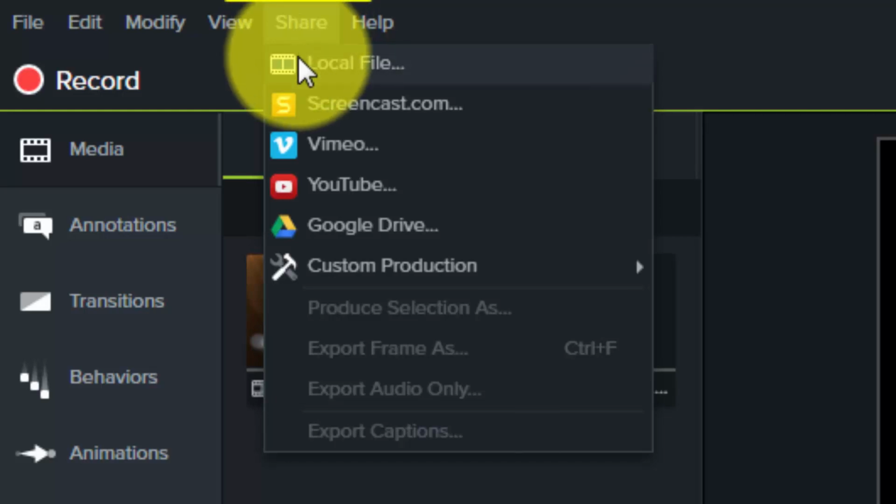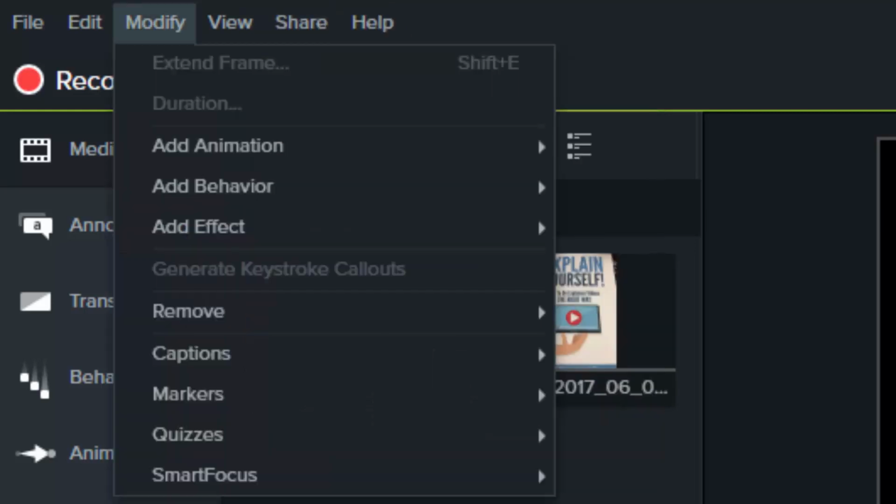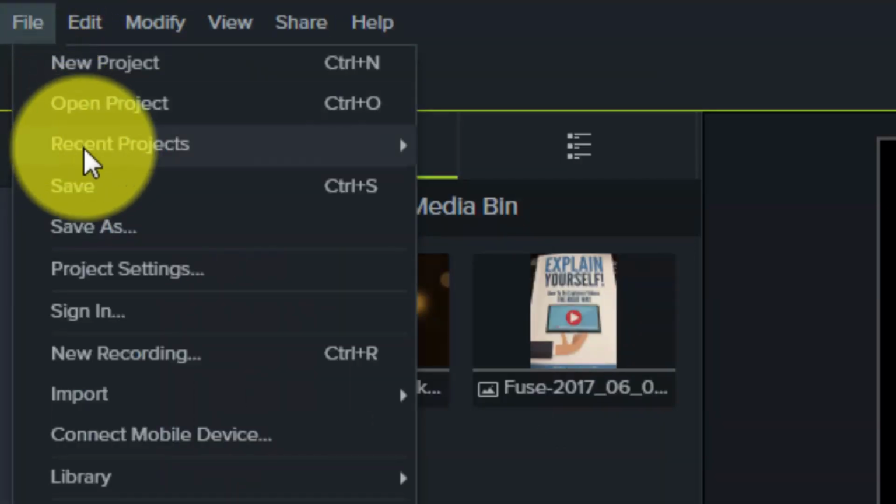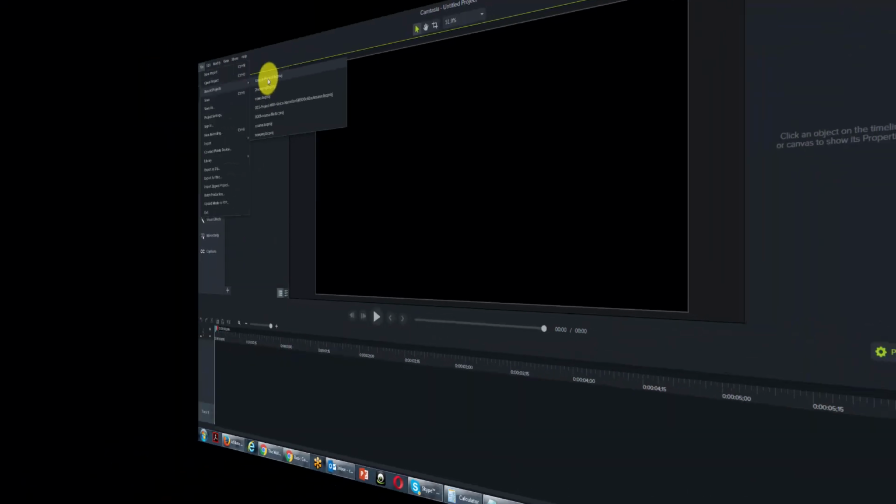Now the first you'll notice is called local file. This is going to give you a commonly used format of a video. So in order to get started, we're going to open an existing project, and then we're going to go through some of the elements of being able to produce a video. We're going to go over to the file area and pick up a recent project.